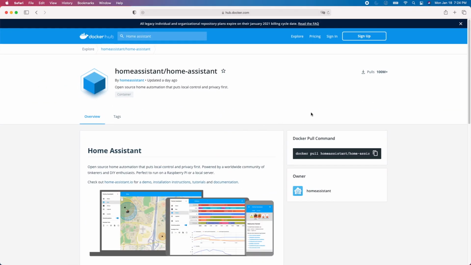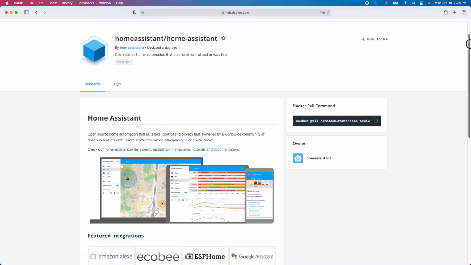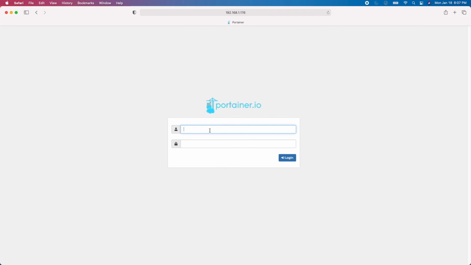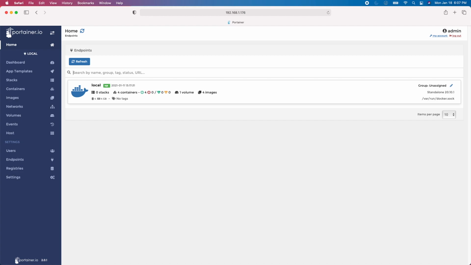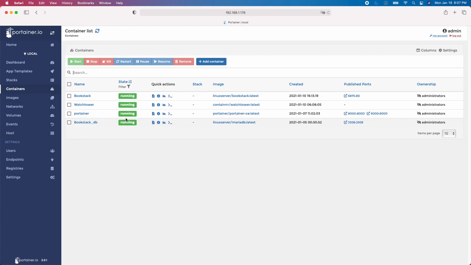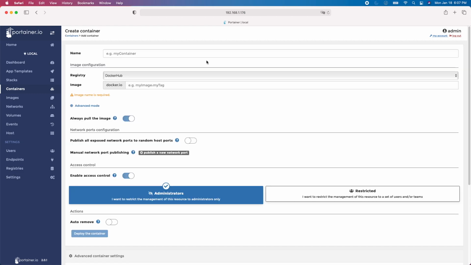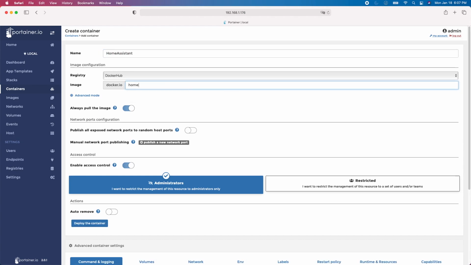Home Assistant has a pretty well-maintained Docker image that we can pull right from the Docker Hub to install on our Docker host. Okay, so the first thing we're going to do is log into Portainer. And we will click on Containers to view our containers. To install Home Assistant, click Add Container. We're going to call this container Home Assistant. And the image is located at home-assistant/home-assistant.